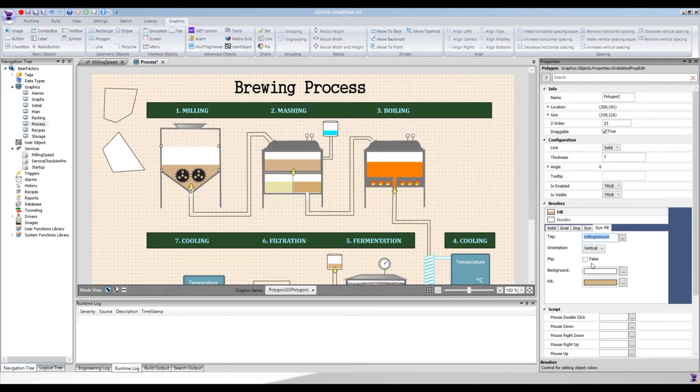On the dynamic fill, we can also change the orientation. It could be horizontal, for example. In this case, it should be vertical. And I can also flip the fill. Okay? As I said, the tag needs to have a minimum and a maximum value to be able to draw the percentage. We can also open the tag just to show you.